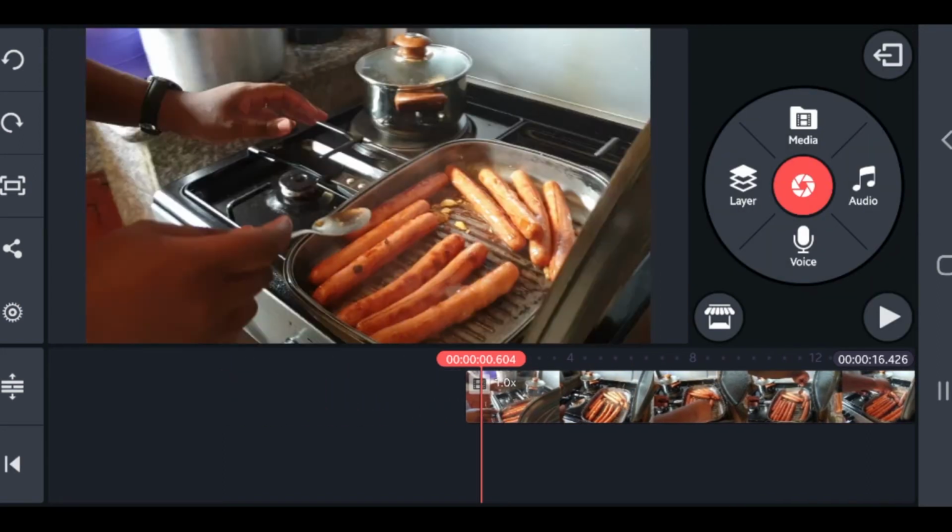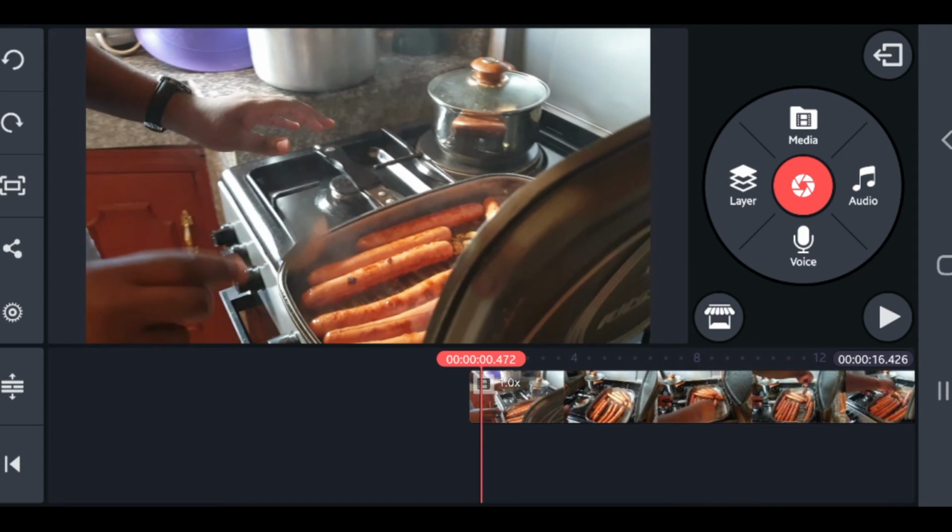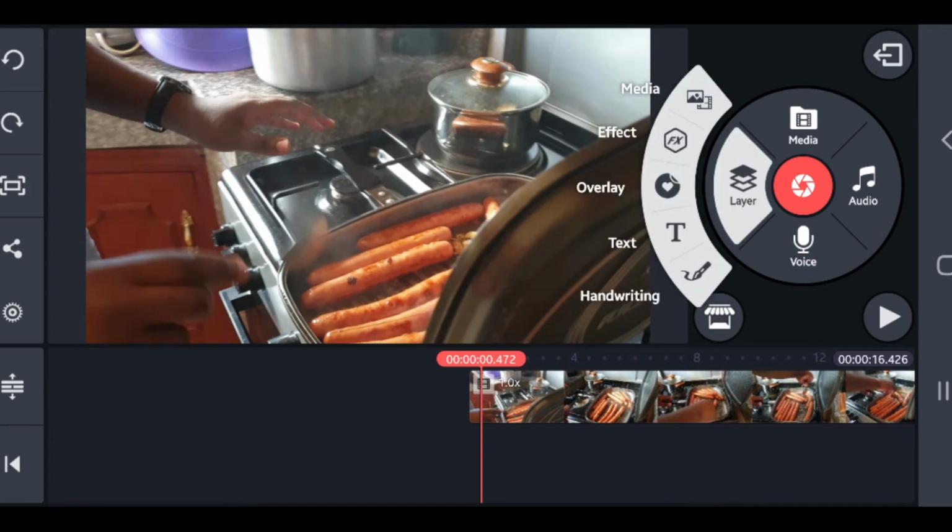So the next thing that you can be able to do when you have your clip is to actually press on the layer button, and it brings in things that you can be able to put on top of the clip that you have. So you can be able to add media, you can be able to add effects, you can be able to put an overlay, you can be able to put text and even write on your screen. So for this one, we'll actually start with text.